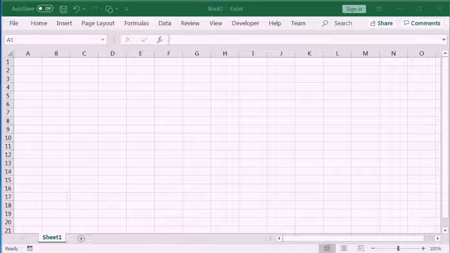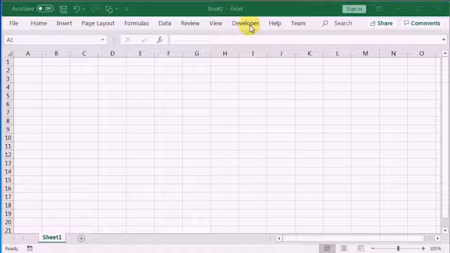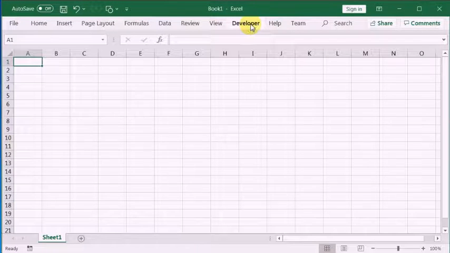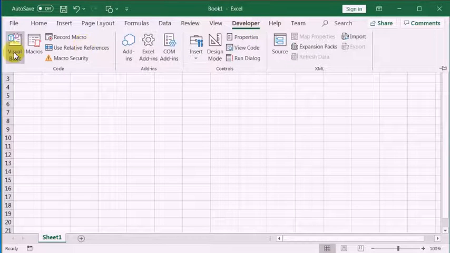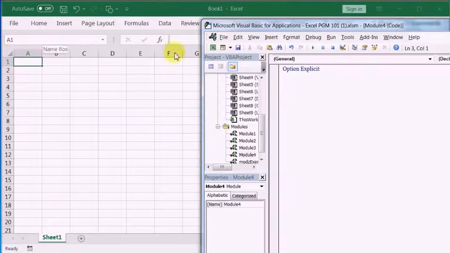First of all, we need to find the code window, and we do that either with Alt F11, or we will pick Developer, Visual Basic. As you can see, Alt F11 we can use as an alternative. So we choose Visual Basic, and up comes the code window.